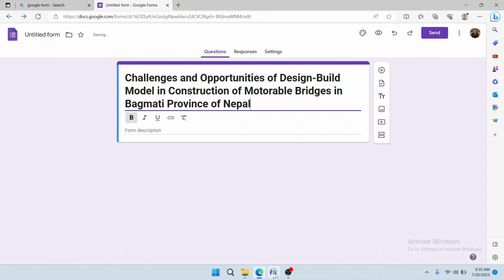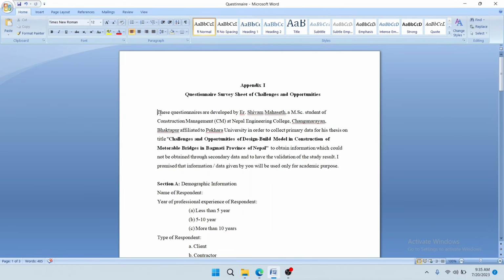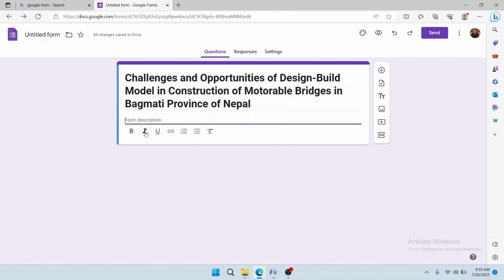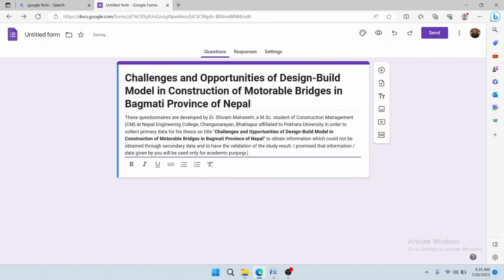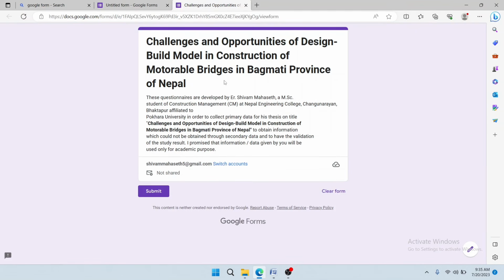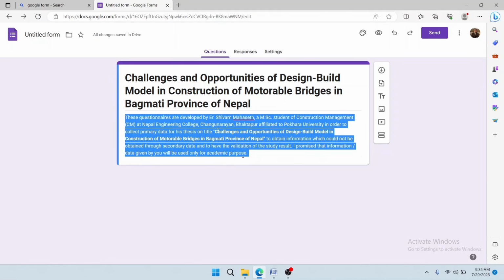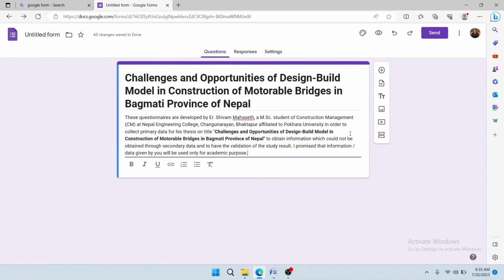So this is the title, and after this we are going to give the description, that is a short introduction about yourself and about your thesis. So copy that, paste here. Then after pasting this, we can click on this preview button. Then you can see this has been created. So close this, then again click here, and this is section 1, and then we are going to add section 2. So for adding section 2, simply you have to click here on this add section.